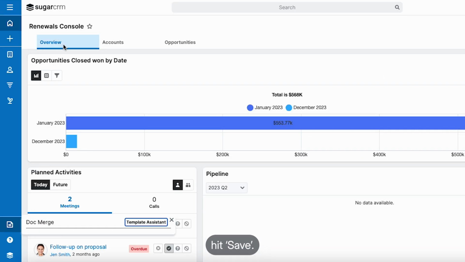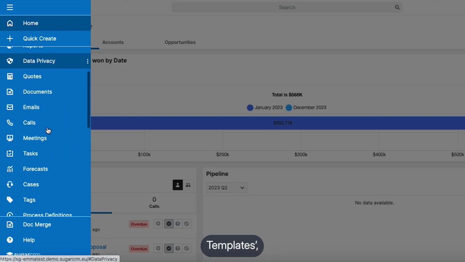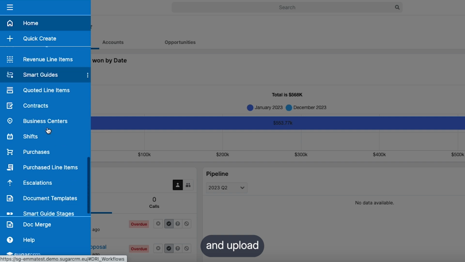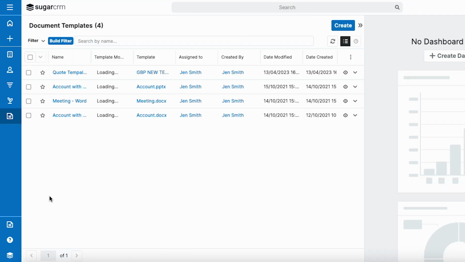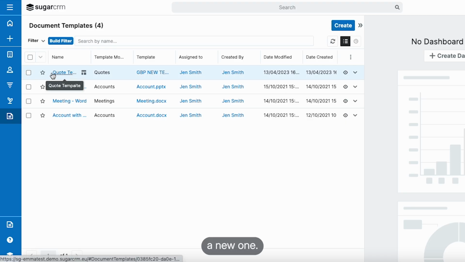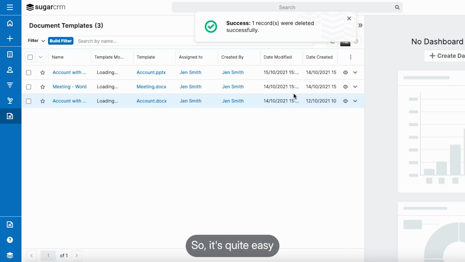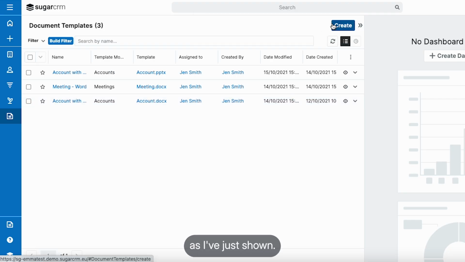Once you've finished with the template, obviously remember to save it. So I've just hit save. I'm now back in my Sugar instance. I then need to go to document templates, the module itself, and upload my template. You'll see I've done a bit of testing beforehand, but I'm going to create a new one. So let's just delete this. There we go. So it's quite easy to delete document templates as well, as I've just shown.